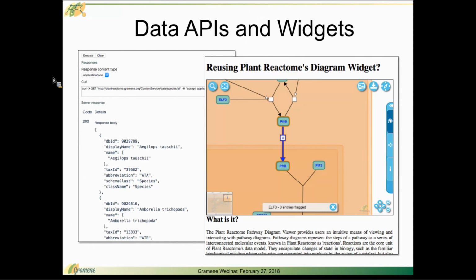We're going to cover this information much more at a future webinar later this spring. We'll be doing a deep dive on the technical side of this, and we hope to invite developers at that time to join us, and we can talk about how you can use our data and integrate Plant Reactome into your digital research space.